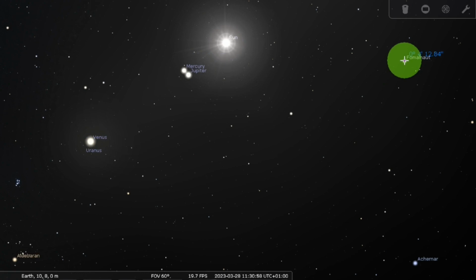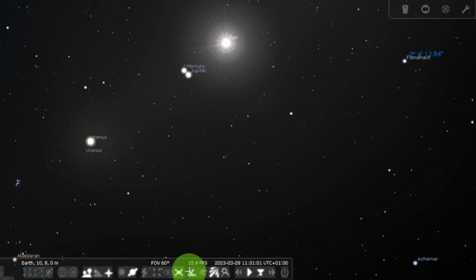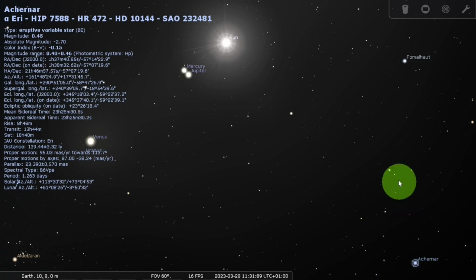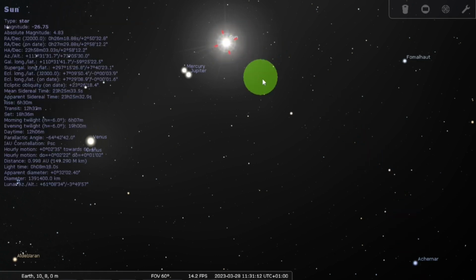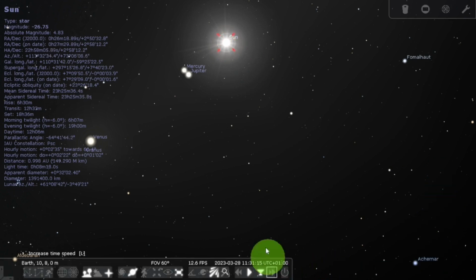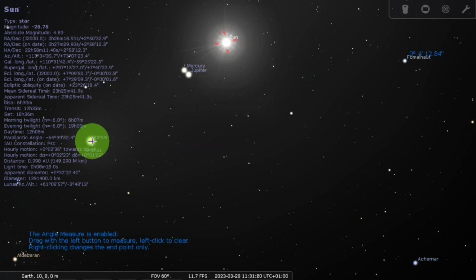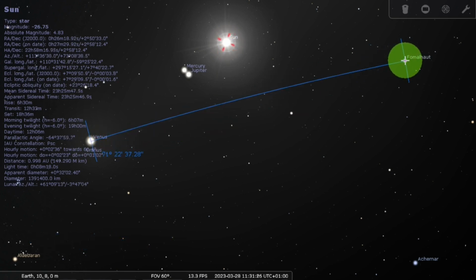I think this is a star. Okay, let me check what that object is. This is a star, a double star. This is another. Okay, this is a variable star. I can even measure the angular distance between the sun and the star, or even the planet and the star. Let me do that first. So I want to measure the angular distance from Venus to the star, and that gives me 71.5 degrees, 22 minutes and so on. I can even measure it from the sun to that star.